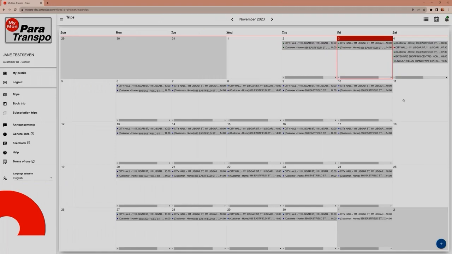Subscription trips, also called regular bookings, occur at the same day and time every week. You must book these trips by phone or in person in advance. If you have subscribed trips, you can view those trips in your month view. You can also review a week view of the trips by selecting Subscription Trips from the main menu.